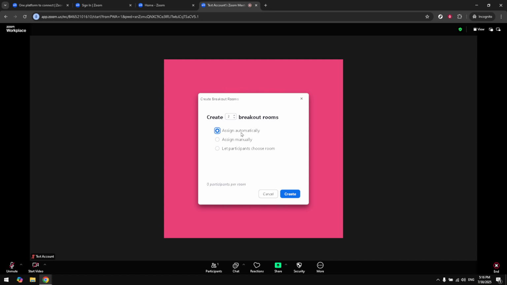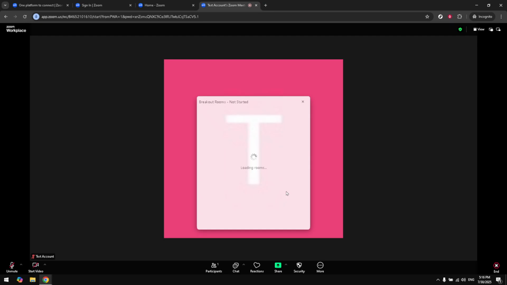This will generate the breakout rooms with the settings you've chosen. Once your breakout rooms are created, you can start using them immediately during your meeting, offering a dynamic way to engage participants in smaller groups. By following these clear steps, you'll have successfully enabled breakout rooms on Zoom. This tool enhances collaborative efforts and provides a more interactive experience for your meetings.